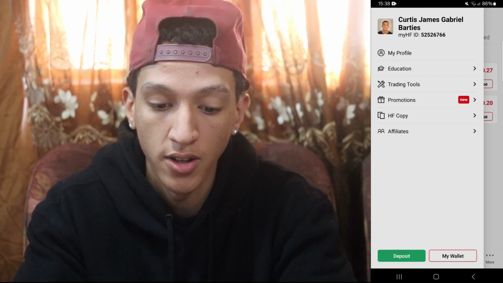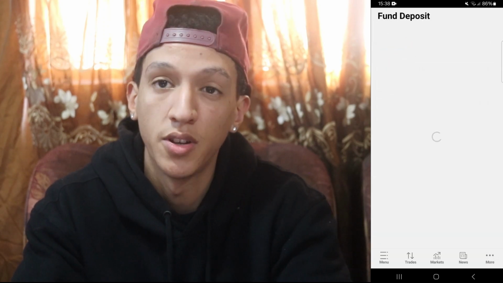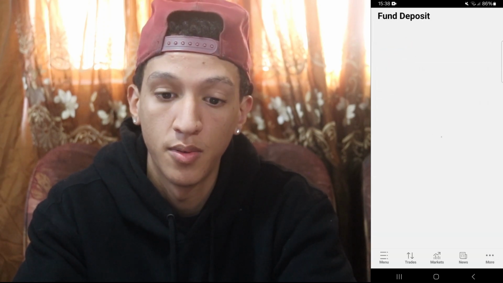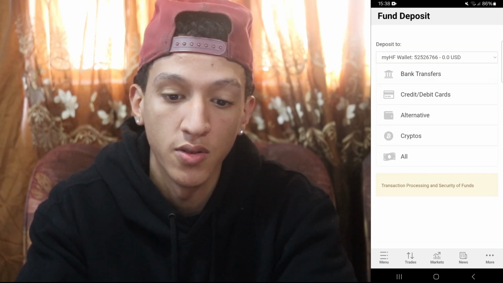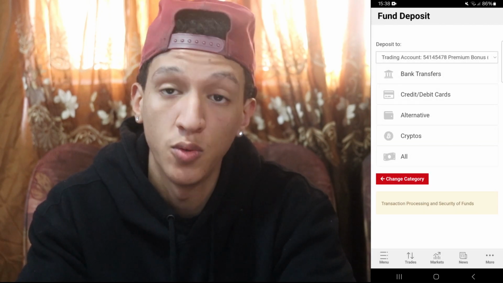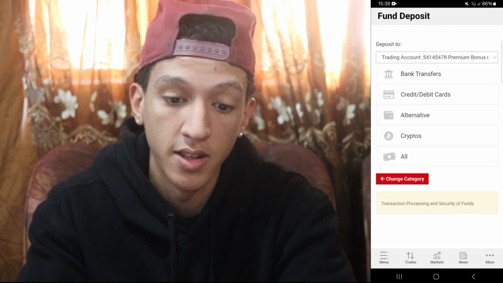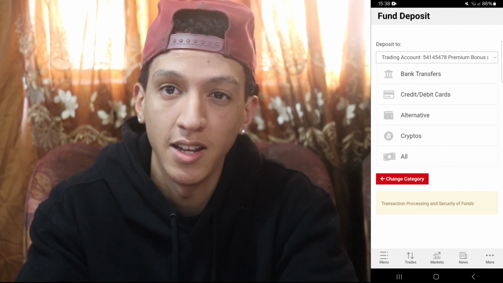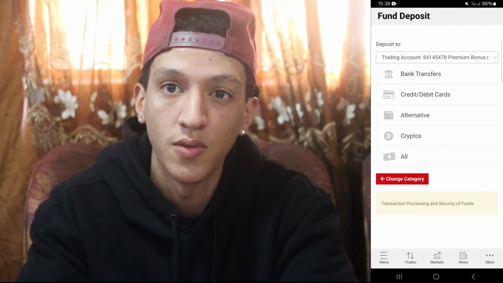For example, if you wanted to fund your account, you'll say deposit, and it's going to take you to your bank details. We've gone through this on the mobile application and the web application, so make sure to check that out. You select the account you want to deposit into. If you wanted to select our bonus account, where you get double your account, you can say debit card. I will say use a debit card, since this is instantaneous, unlike bank transfer, which might take 2 days.